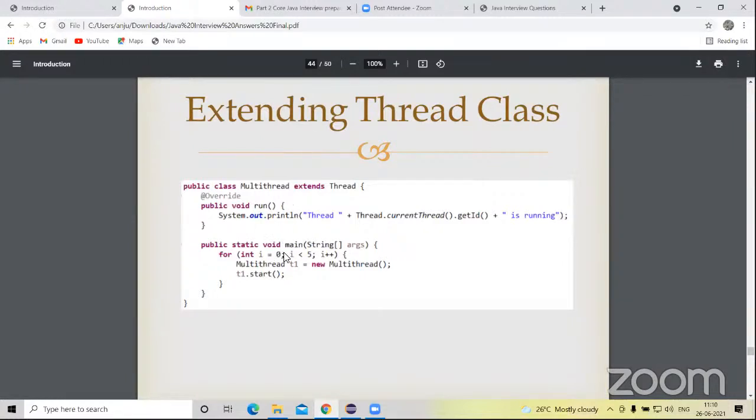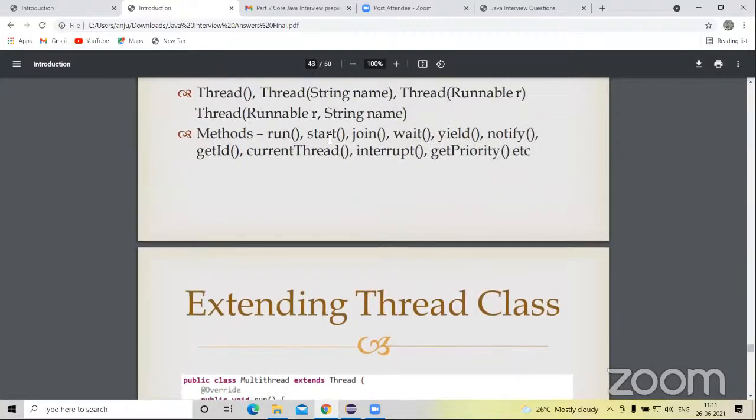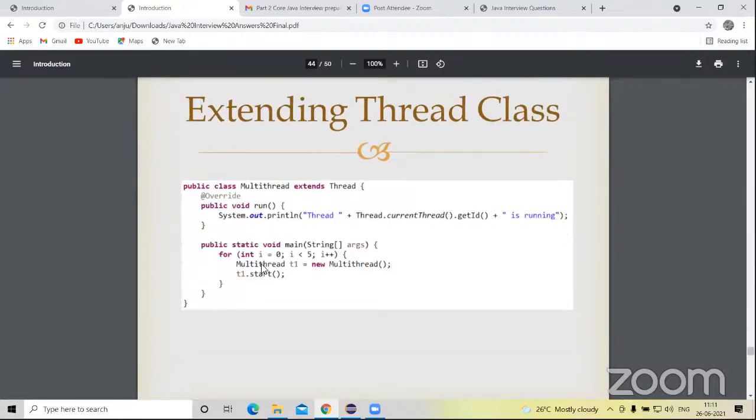From the main, you can see that I'm creating an object for this class MultiThread. Here I'm trying to create 5 threads making use of the Thread class. I'm creating T1, that is, the first object, and I'm calling T1.start. Start is also a method provided by the Thread class. When I call the start method, the control will go to the run method.